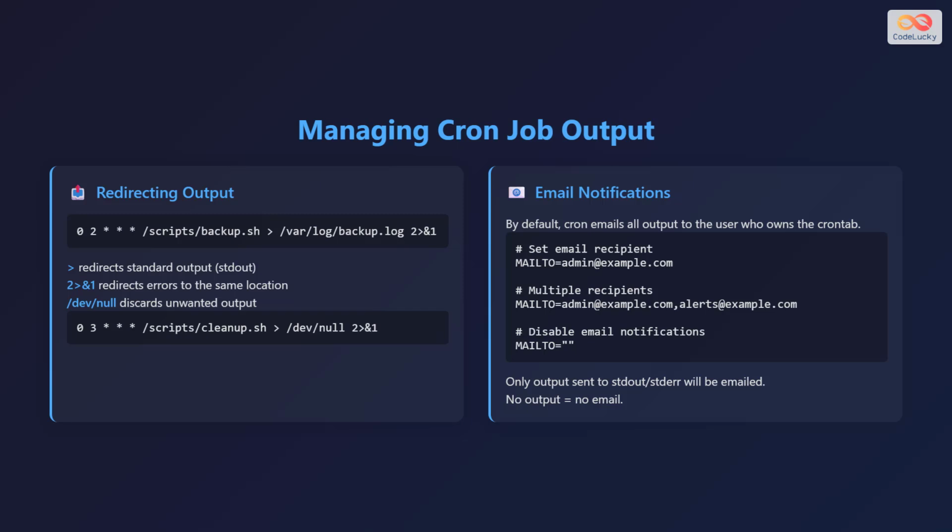Now let's explore managing cron job output. Crontab allows you to manage the output of your scheduled tasks. To redirect output, use the greater than symbol to redirect standard output, stdout. 2>&1 redirects errors to the same location. You can also discard unwanted output by redirecting it to /dev/null. Here is an example: 0 2 * * * /scripts/backup.sh > /var/log/backup.log 2>&1.